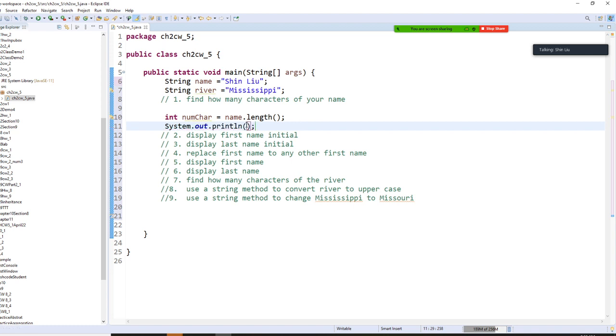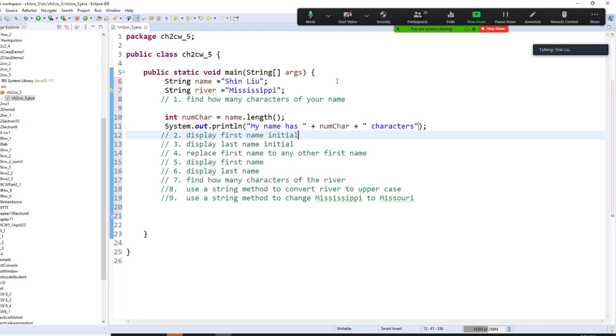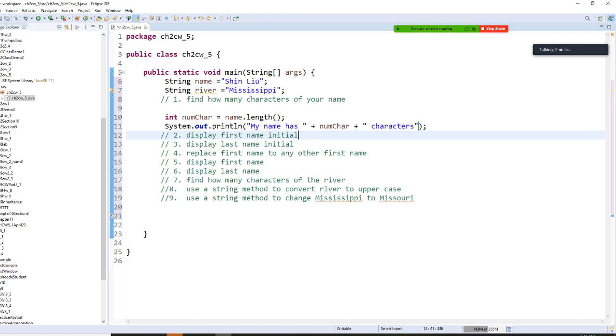All right, so I'm going to say my name has, and I'm going to put right here numChar, okay, and put space here and characters. I'm going to put it like that, okay? So then again, my name is 7 characters, but it will return 8.